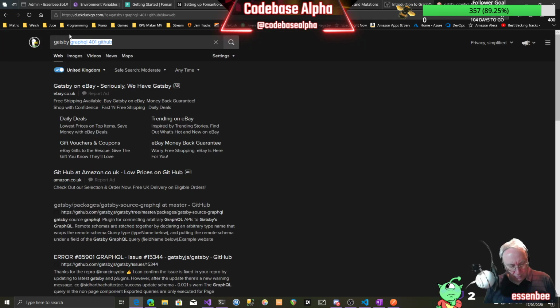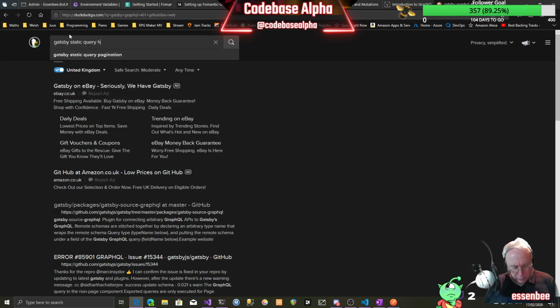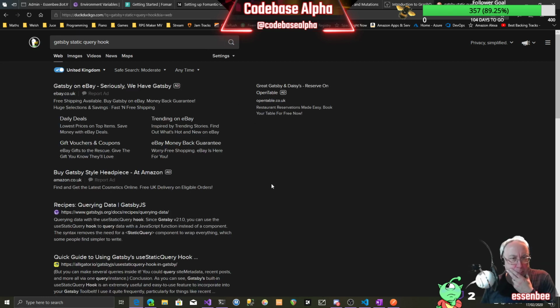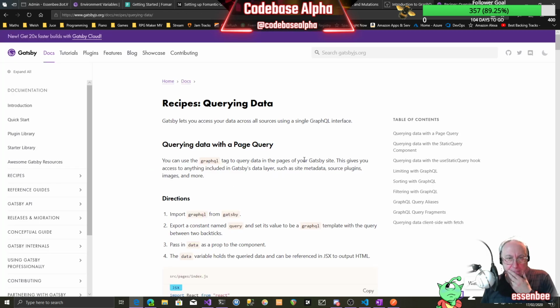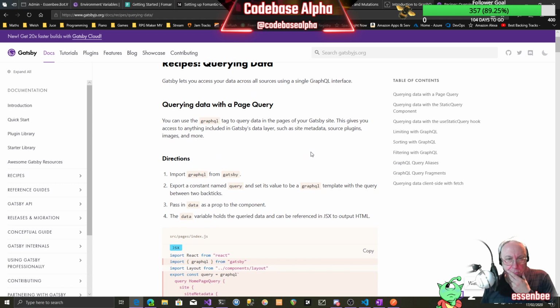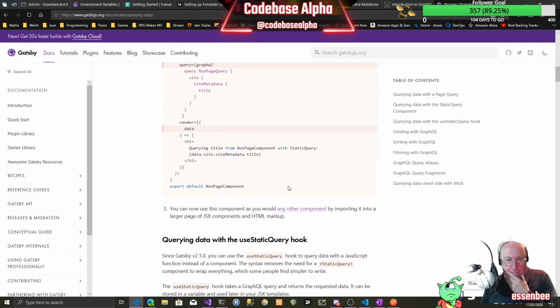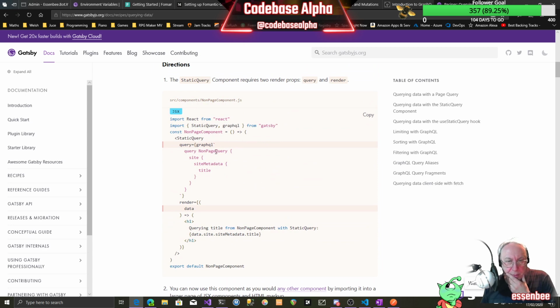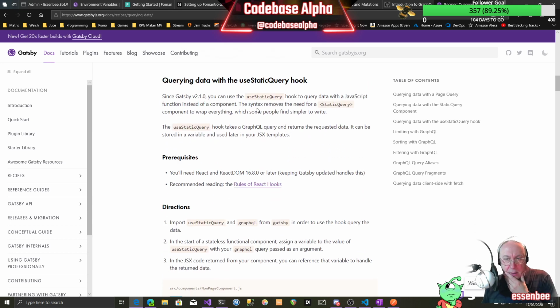Gatsby static query hook. Querying data. So we've imported GraphQL. Okay. Here's the static data. This is what we want to do, isn't it? But we can use this static query hook instead. This is new technology that's within Gatsby version 2 and above. It's React and React DOM. We've got that.